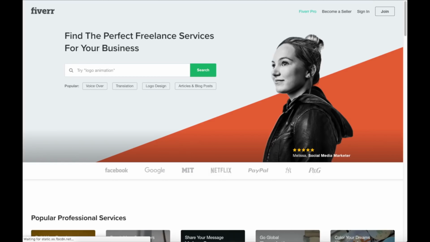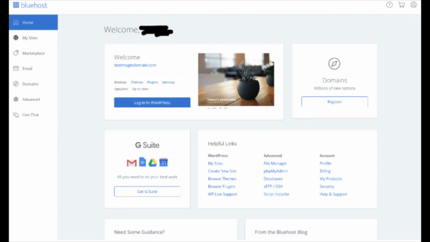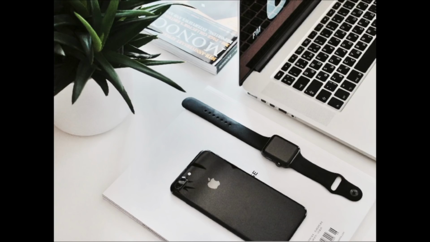This is what the Bluehost cPanel looks like. You'll see here you can log into WordPress from it. Over on the left hand side, you can click the My Sites, which will pull up your current WordPress sites along with other awesome things in that menu. And that is my Bluehost WordPress tutorial for beginners video.